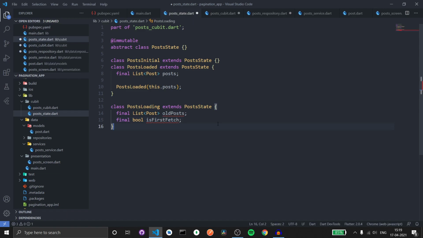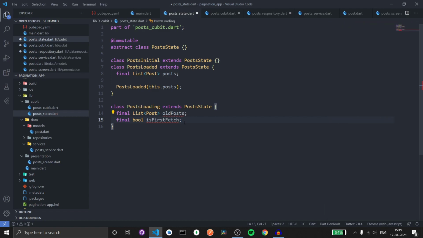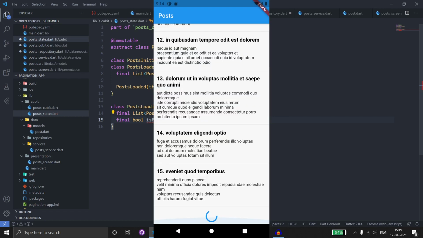When the application launches, we will fetch the list of data from the internet, and while the data is being fetched, this posts loading will be emitted. And if this is first fetch variable is set to true, then we are going to show a circular progress indicator at the bottom of the screen. But once we have the first set of data and that data is scrolled to the bottom, and then we are making our next request, in that case this is first fetch will not be true, and we will show our circular progress indicator at the bottom of the screen.